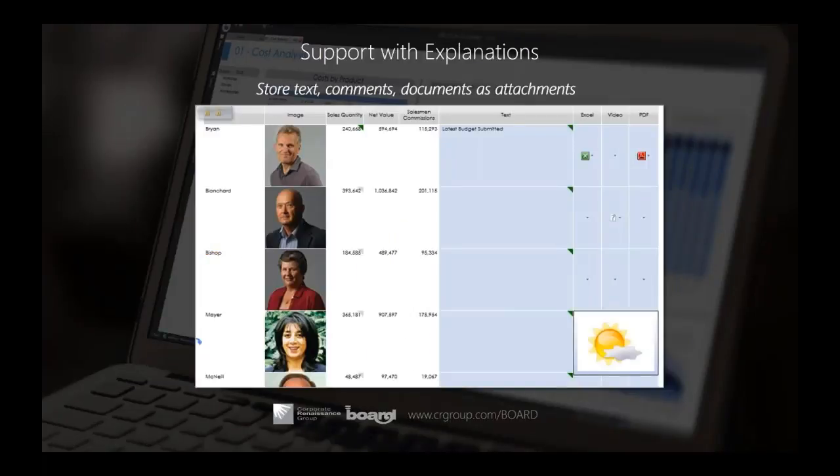And on top of, say, financial data, a board can also store non-financial data or even text, comments, documents, or attachments, even images. So board can store all this data within the application to supplement your reporting and analytics needs.